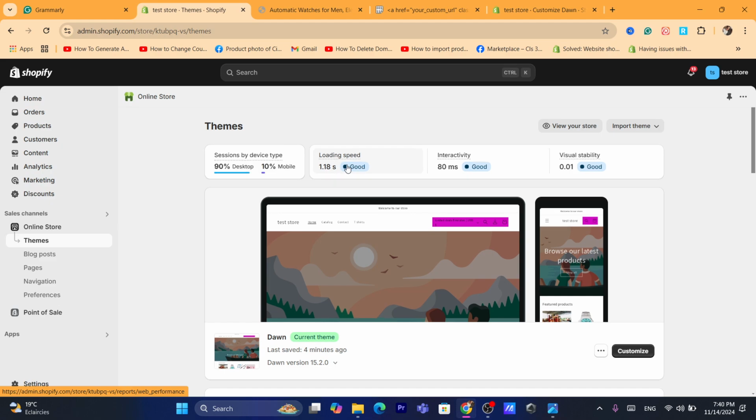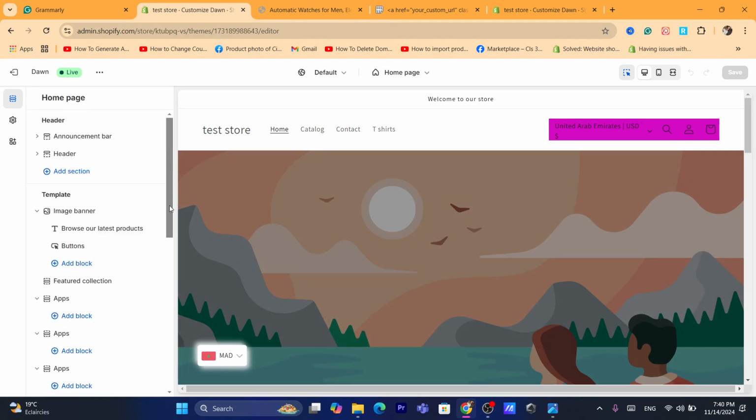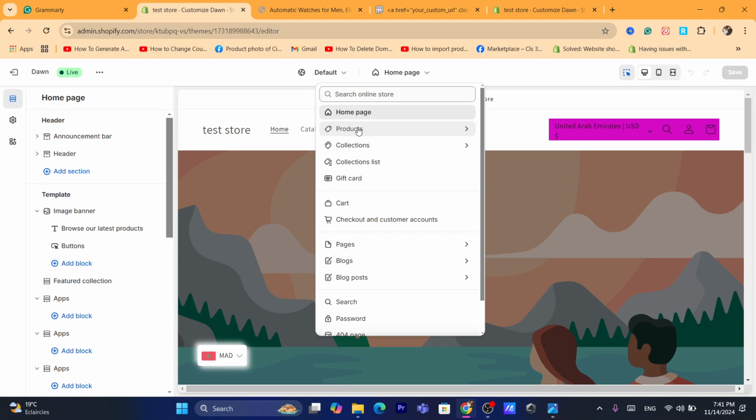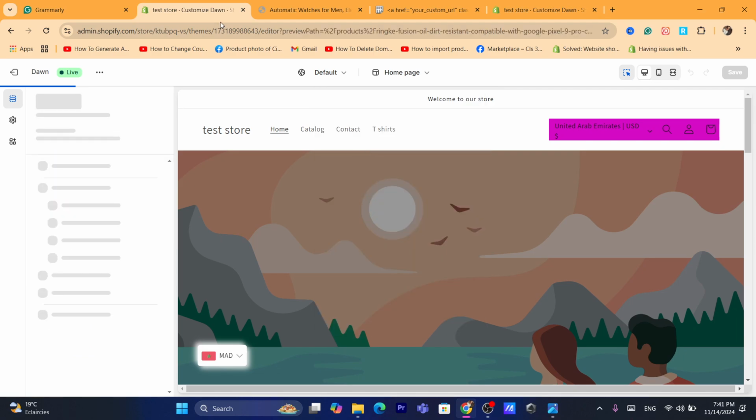And after you are on your Shopify dashboard, you want to click on online store here on the left, and then you want to click on customize. Now what you need to do next is click on homepage at the top, select products, and click on default products.